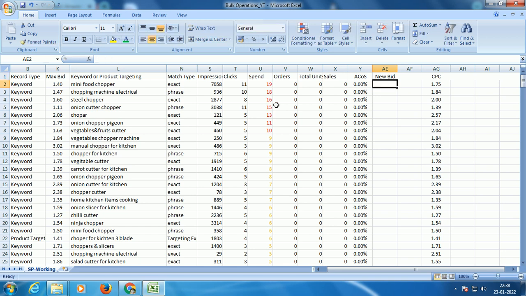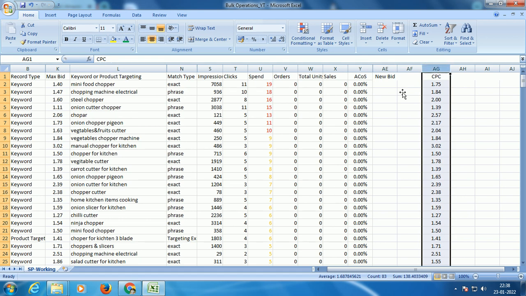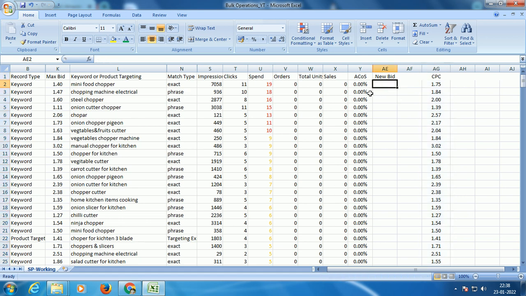Okay, now I'm going to amend our bids based on these color codings. This time I'm not taking max bid as a reference, I'm taking CPC as a reference. Understand this, that's the only difference. What is our new bid? Here we see we spend so much, so we want to reduce our bid. So whatever CPC we have, I'll reduce it by 20%.